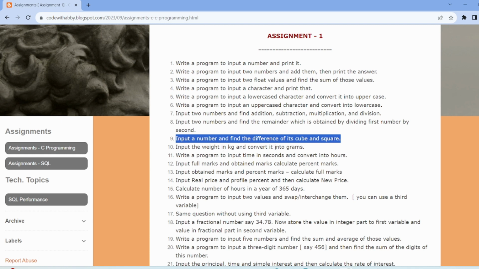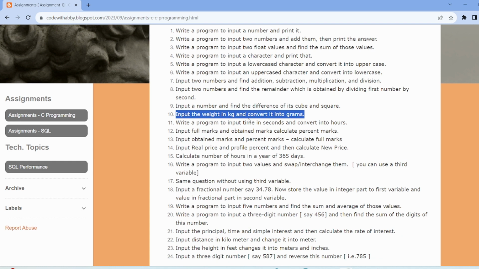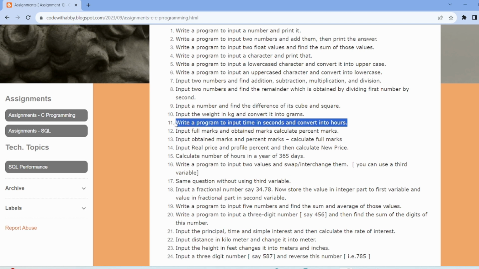Input the weight in kgs and convert it into grams. You know that 1 kilogram is 1000 grams, so you can convert it. Write a program to input seconds and convert it into hours. You know how many seconds are in 1 hour, and then you can divide and find it.